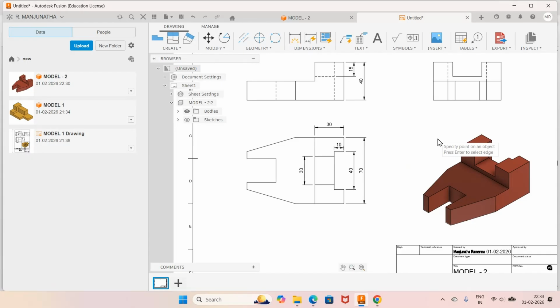Then I want the overall dimension. You just click on this and click on this, so you give 100. Then from here to here, it is 15. Then I want this dimension to be 20. Then you have 15. Then I want to give the dimension from this to this, which is 25. Then from here to here, it is 30. Then this overall dimension is 40.